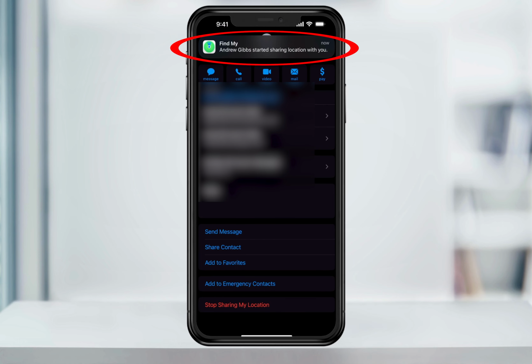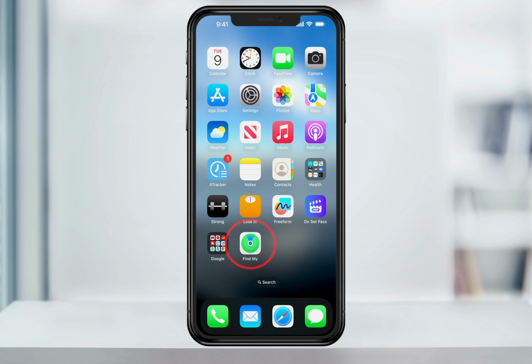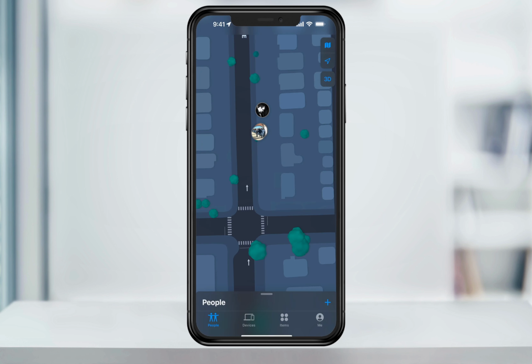They'll then get an alert letting them know that you're sharing your location with them, and then they can head into the Find My app on their iPhone. Once they're in the app, they can then tap the People tab on the bottom and they'll see a list of the people sharing their location with them. They can then choose the person and then they'll see the location for the set time that you told the app to share for. And if they want, they can do the same to share their location with you.